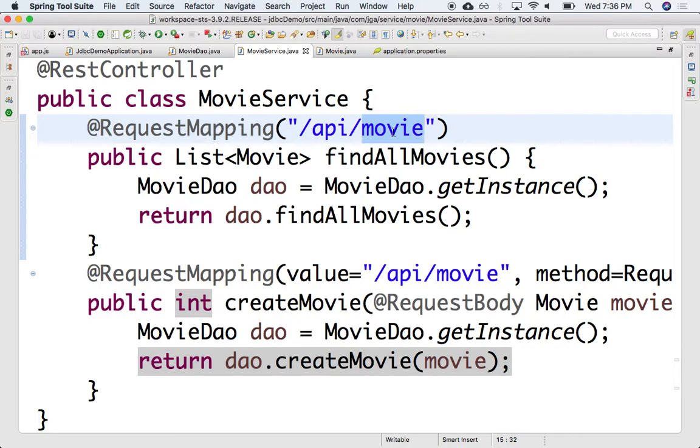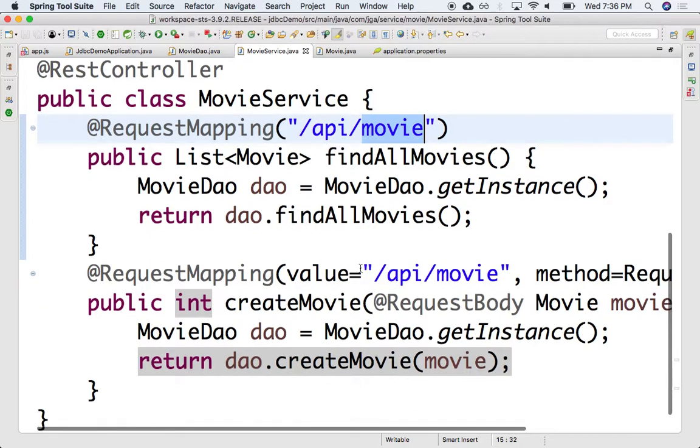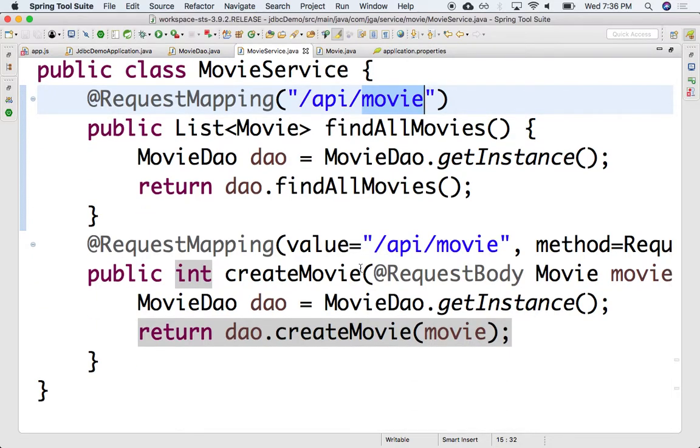Where you're going to provide APIs, and the syntax has to follow a particular convention. Okay. All right. So that's slash API slash movie. What does it do? It uses the movie DAO, the single instance movie DAO, to retrieve all the movies. The other one down below.